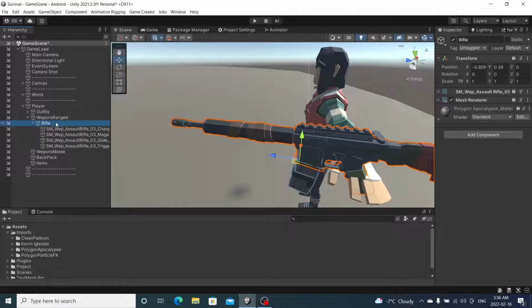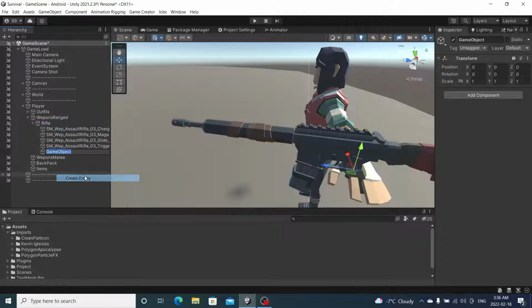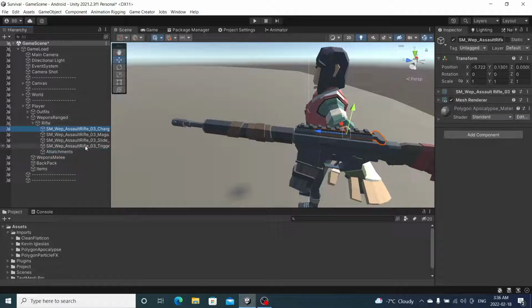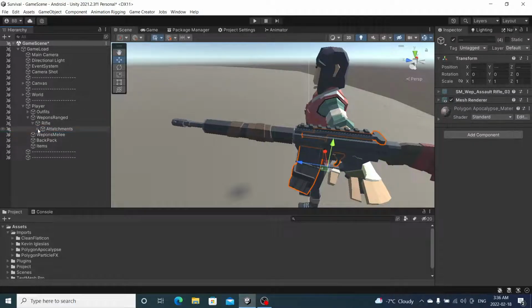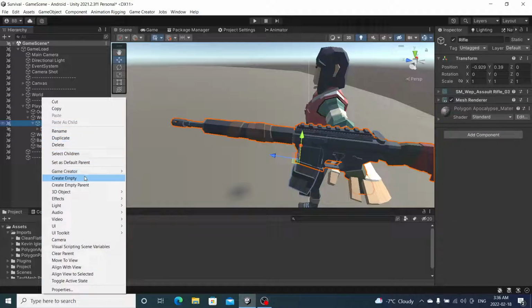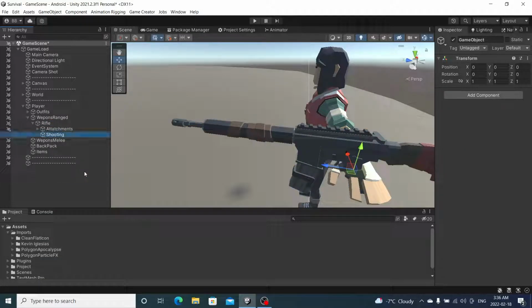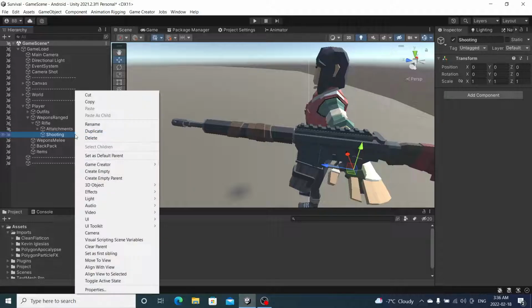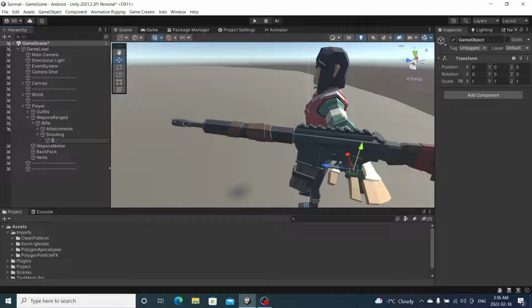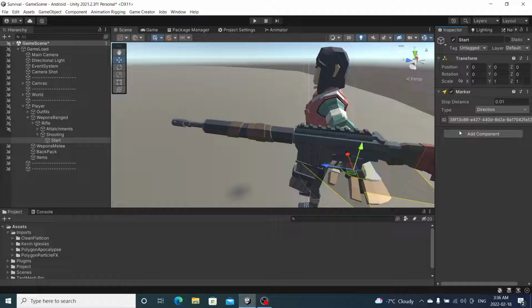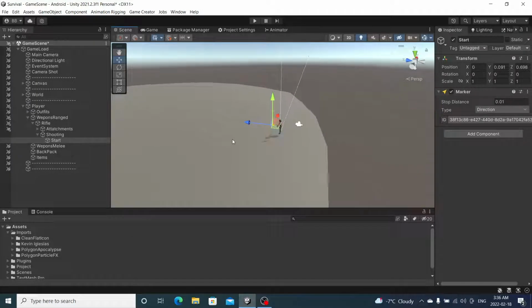We're just going to get a little organized here. I'm going to create an empty, call it attachments. Okay, we're going to move all this into there. Hide that. I'm going to create another empty. We're going to call this shooting. Alright. So under shooting, create one more empty, and this will be start. I'm going to add a marker. So basically, this is where our bullet's going to start. This is where our gunshot's going to start as well.